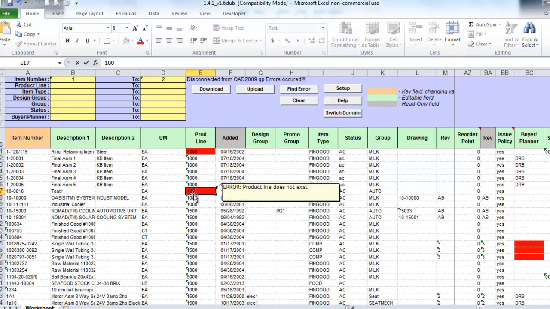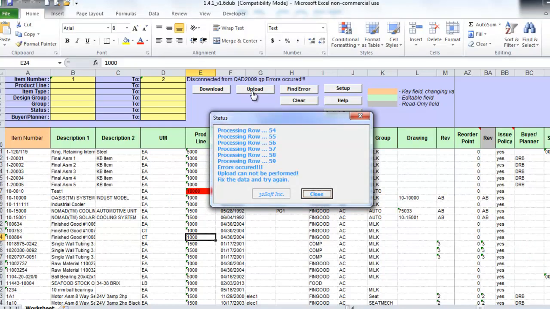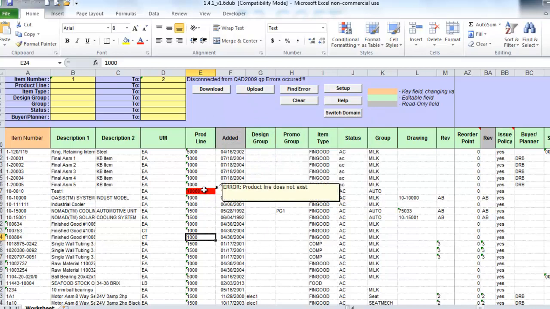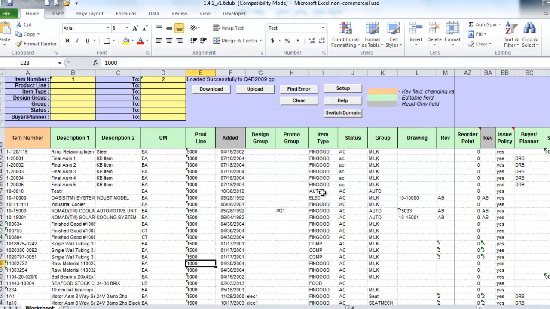and click on Upload. If data upload is successful, the message "uploaded successfully" will be displayed in the status window. You can always see to what database you are connecting at the top of the template.